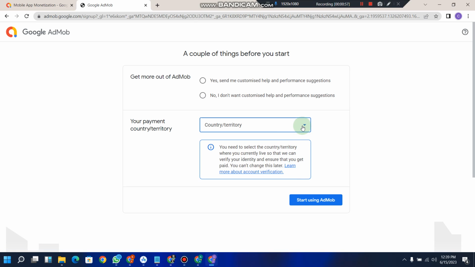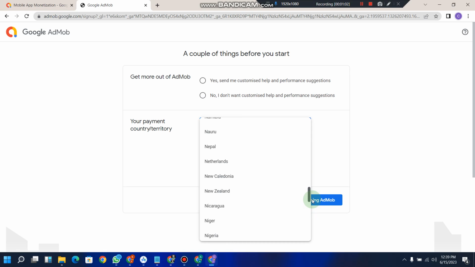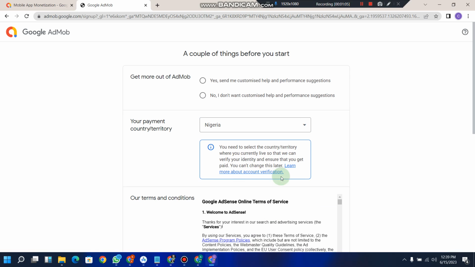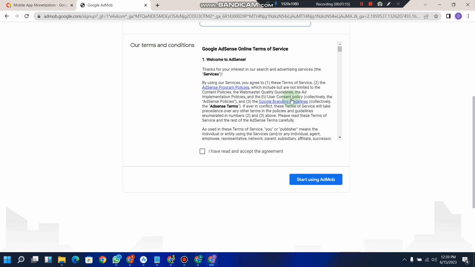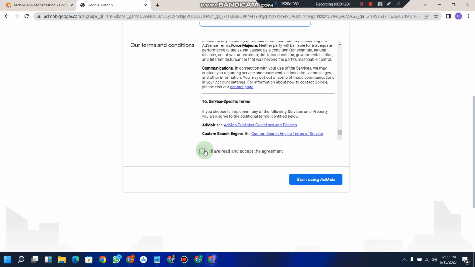So we're going to select the country here. I'm in Nigeria, so I've selected my country. Then I just click on I have read and accept the agreement. So click on start using AdMob.